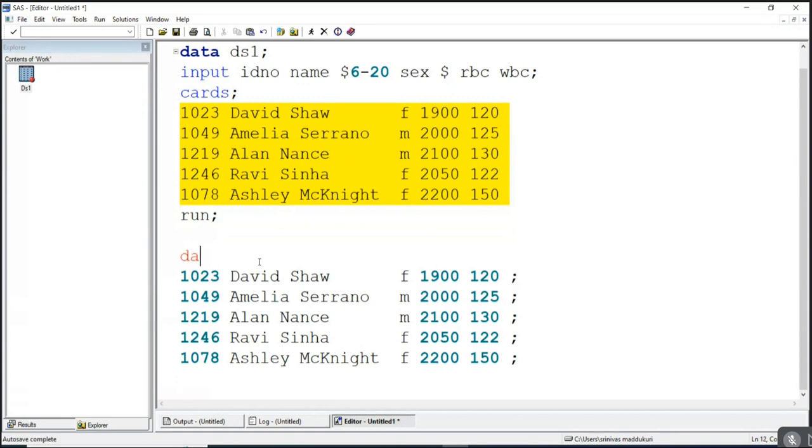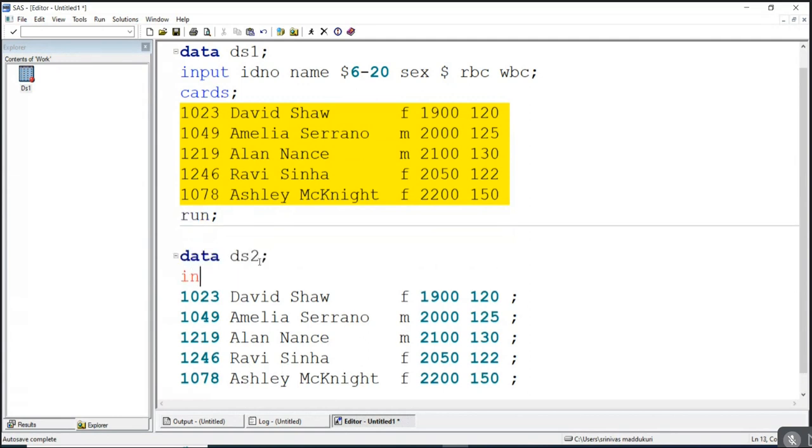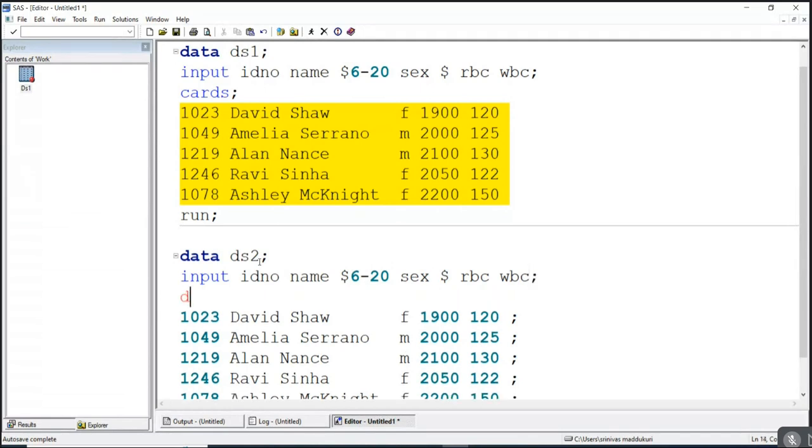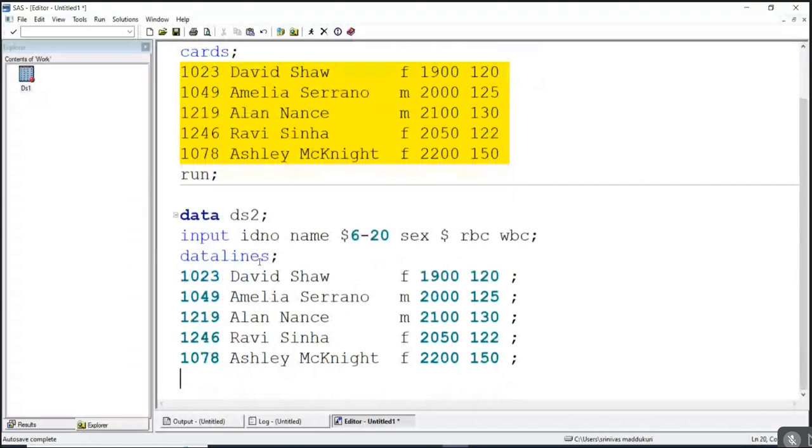What's the specialty of the data? We have a semicolon after each and every record, after each and every line. Now I want to have ID number, name, character variable with dollar symbol, column 6-20, then a sex variable with dollar symbol, then RBC, then I'm writing WBC semicolon, then I'm writing the data lines. And finally, now I'm writing.